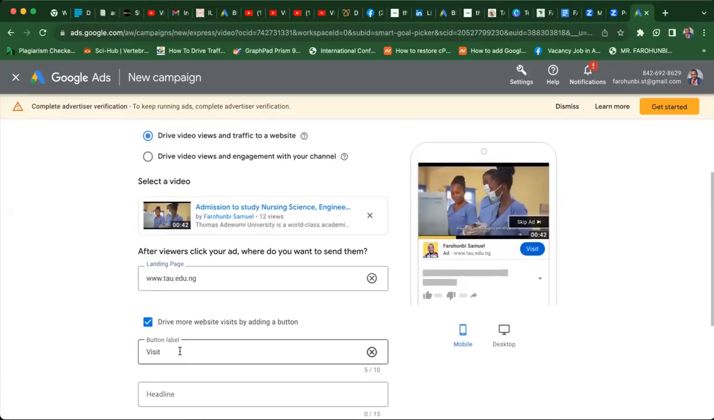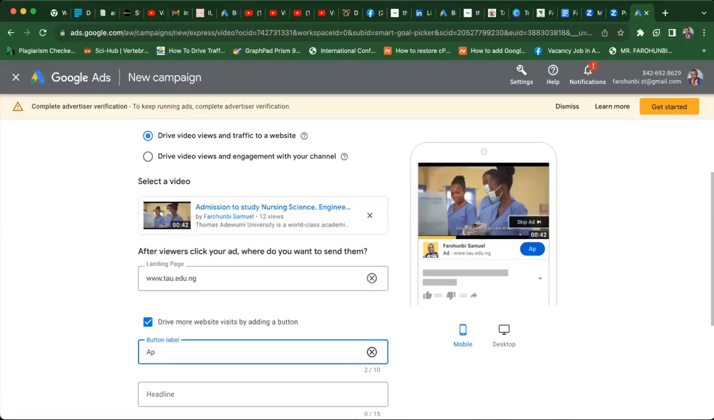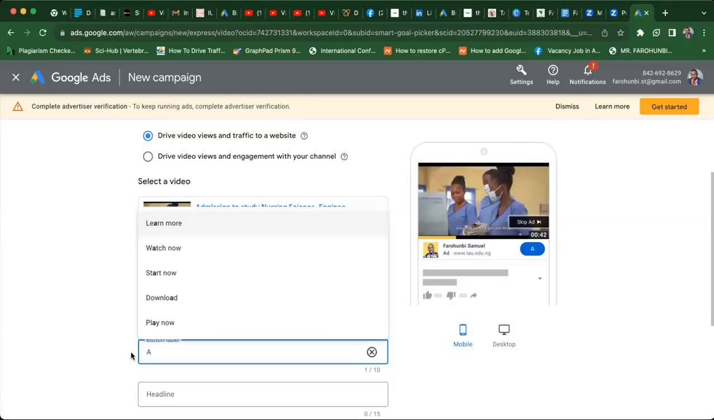So now I have this button that I can use to say, do I want them to visit? Don't forget that this button is what action I want them to take. So I want them to actually apply now. But the apply now option is not there. Do I want them to learn more, watch now, start now, play now, download? That's not what I want them to do. I want them to choose either learn more or start now.